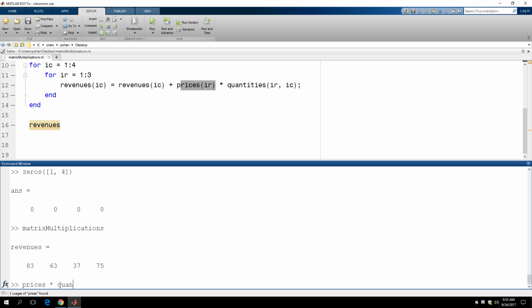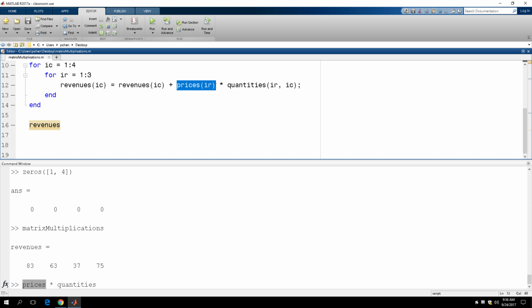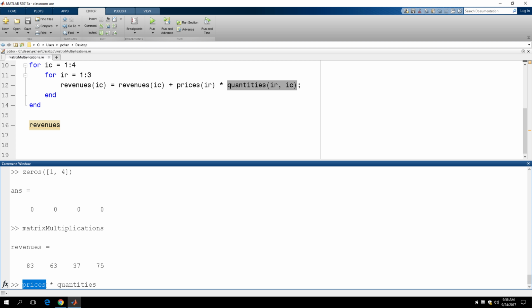And then quantities. You see, there are no parentheses following any of those vectors or matrices. So we are not retrieving an element from the prices vector, and we are not retrieving an element from this quantities matrix. We are using prices as a whole thing, and quantities as a whole thing. Here it's a scalar, a number, and here again a scalar. But prices without the parentheses is a vector, and quantities without the parentheses is a matrix.